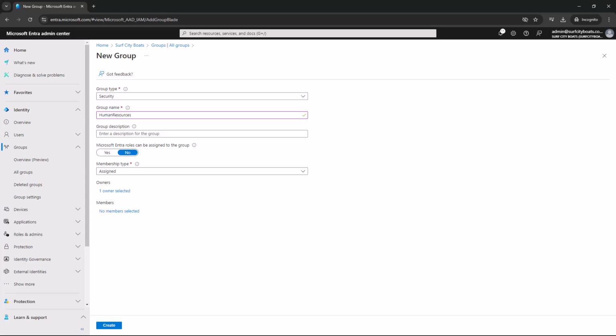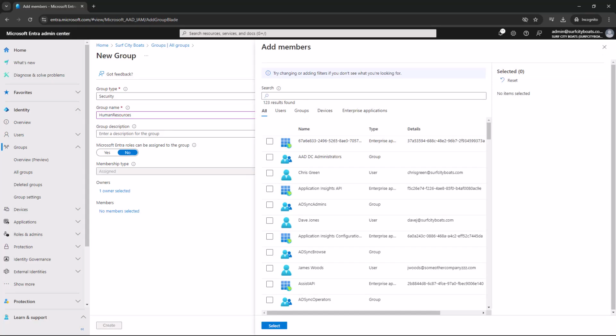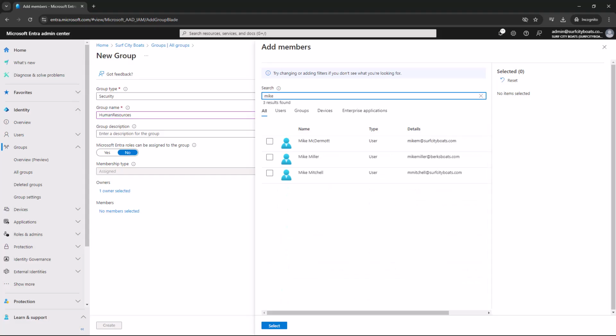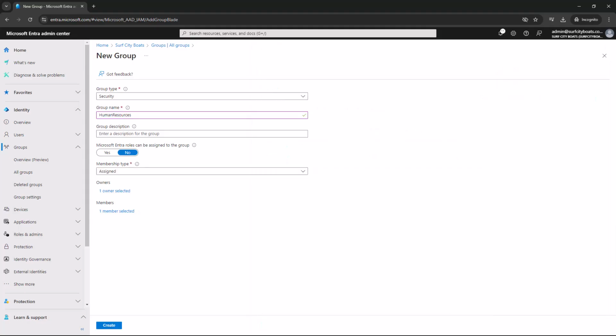With the owner assigned, it's time to add members. You'll click on No Members Selected and search for users in the directory. Type Mike into the search box and press Enter. From the results, you'll select Mike Mitchell and click Select to add him as a member of the group. Mike will now have access to any resources granted to the new group. Once everything's set, you'll click Create to finalize the process.